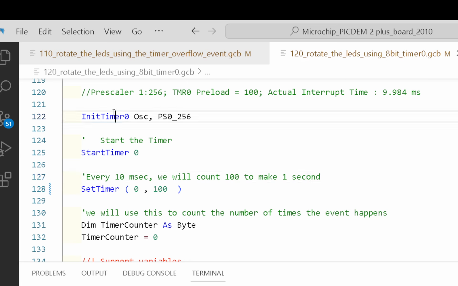I used the init timer. I got the value of the calculations using one of the calculators. There's many up there, by the way. Started the timer, set the timer to 100. Great, we're running, and we can see the results.